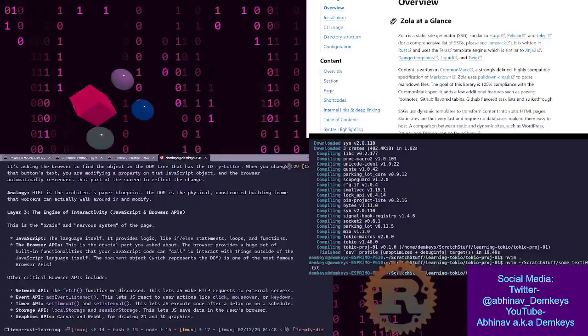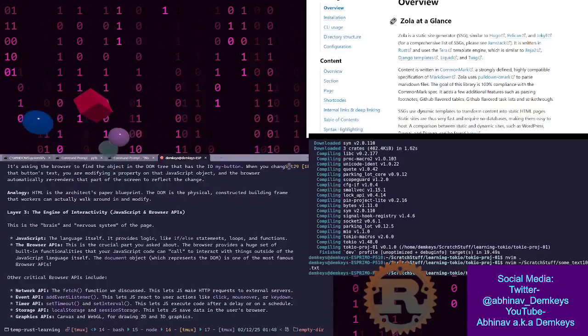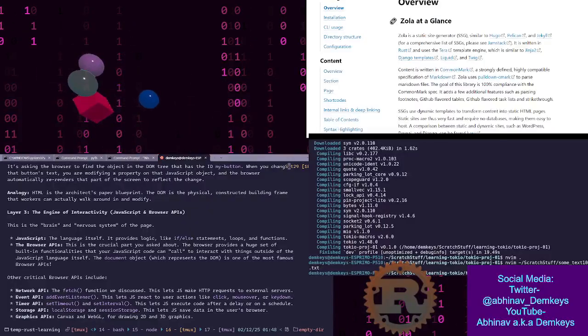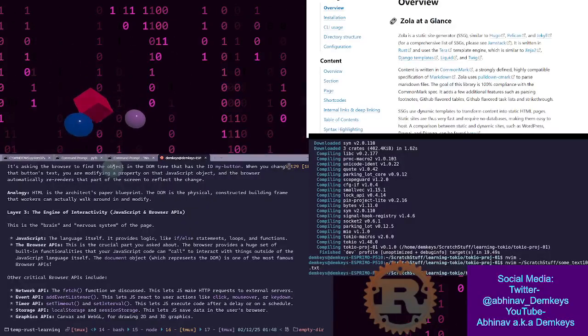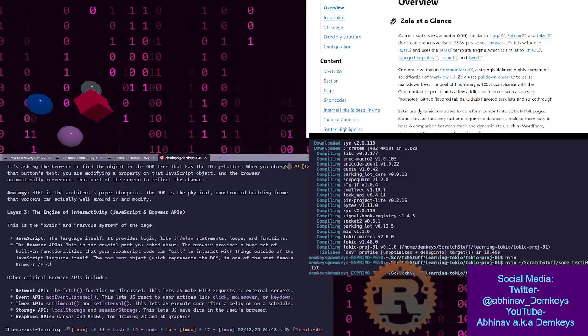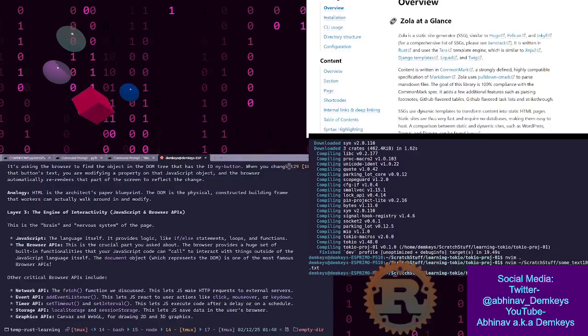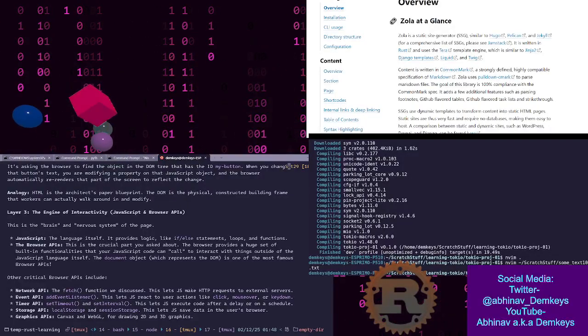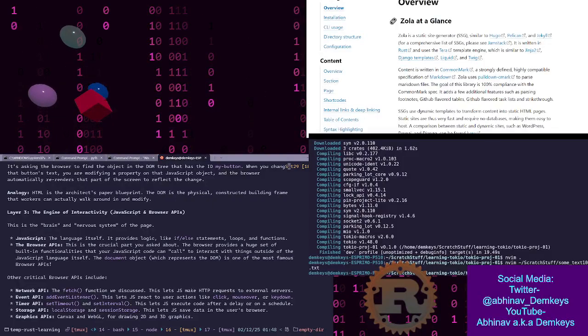But I'm excited. I'm excited because ever since I learned about the concept of static site generators, I've been interested in checking these tools out because I haven't touched web development in a long time.